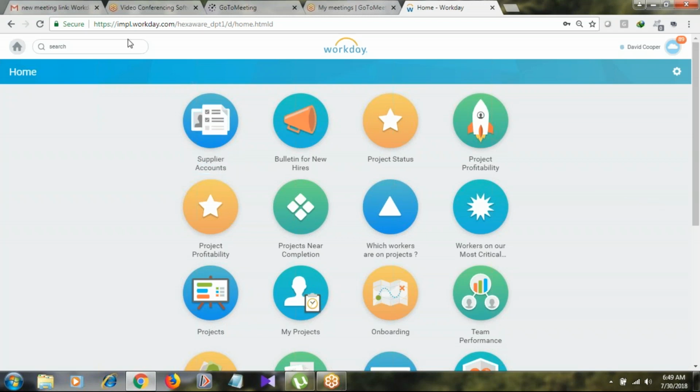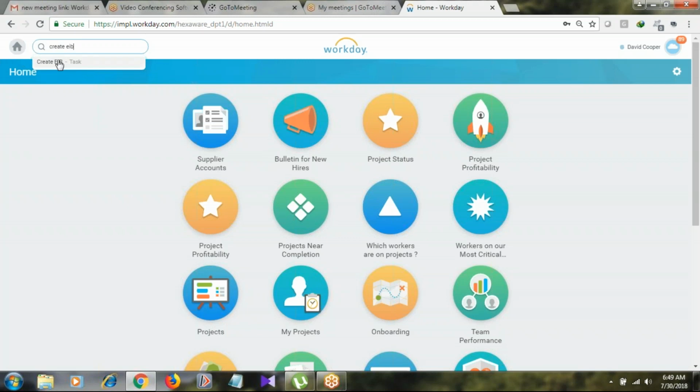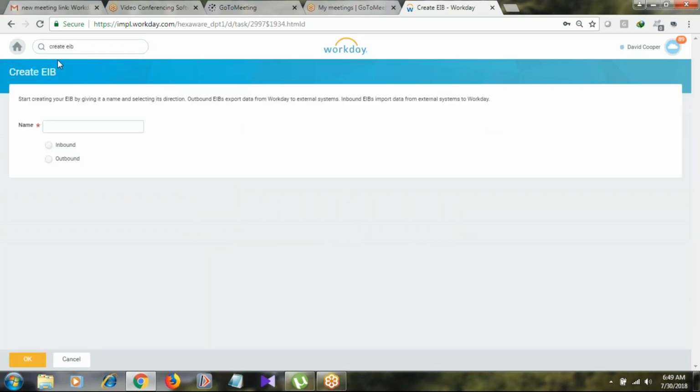To create a new integration using EIB, we need to type a task called Create EIB in the search box. So this is the first step we do when creating integrations through EIB. The task name is Create EIB here.